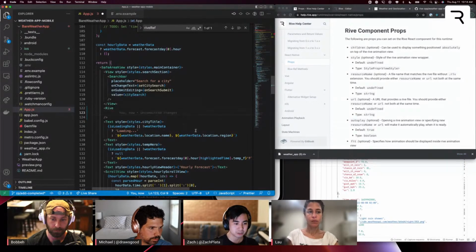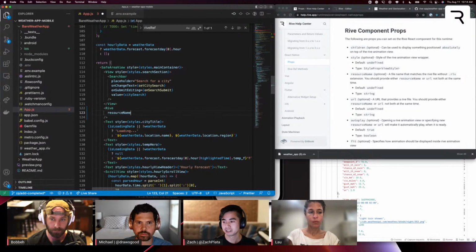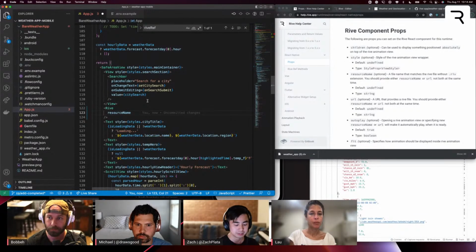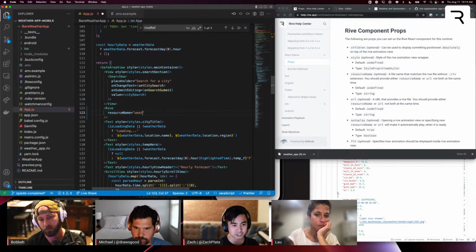So we're going to work with the resource name. This is how we set the Rive file into our Rive component, basically associating that Rive file that we put in that iOS bundle into our app. And this is just a string. It takes a string of the Rive file without the .riv extension. So for us, this is just weather app.